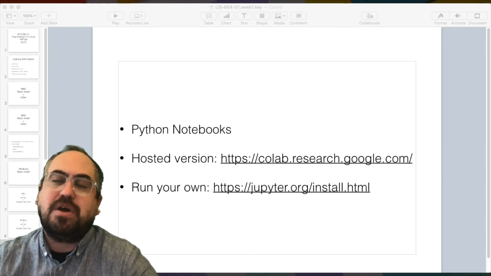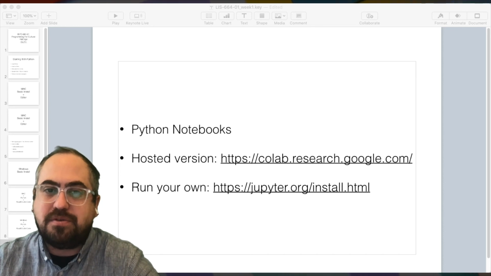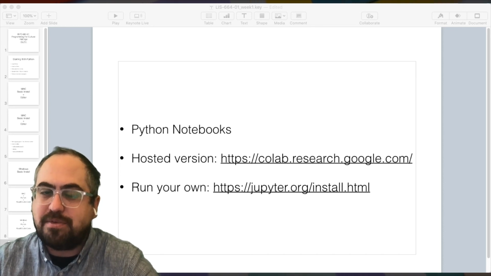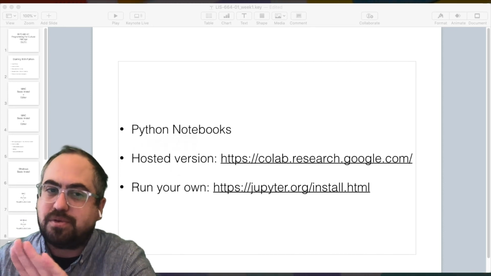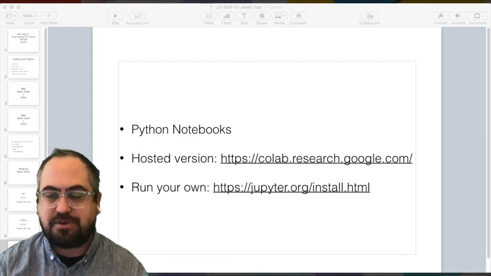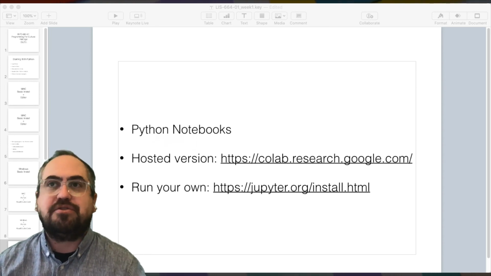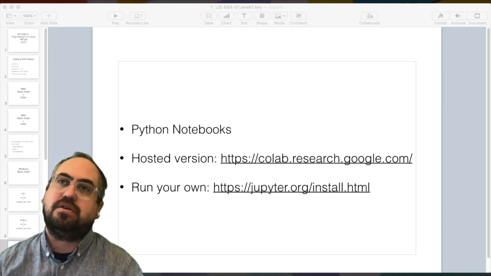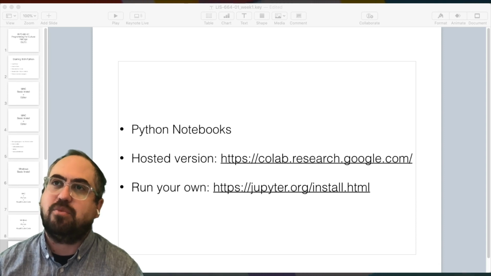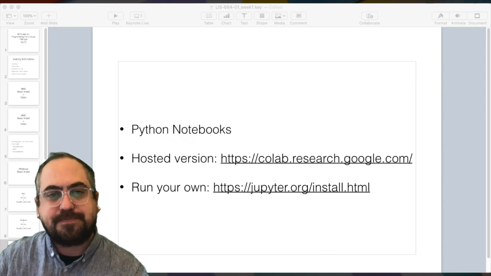The only thing to think about is that if you're going to be working with large files, like large CSV files or large data files, and you use the hosted version, Colab, the files have to be up there in the Google Cloud. Whereas if you're running your own version of it, it's on your computer like everything else. So that's the only thing to think about. But give it a try if you enjoy the idea of having more of a web-based Python experience. This might be a better option for you.